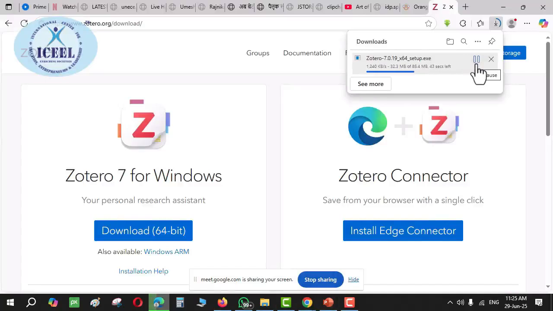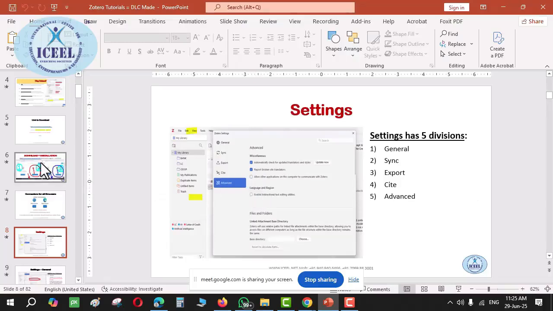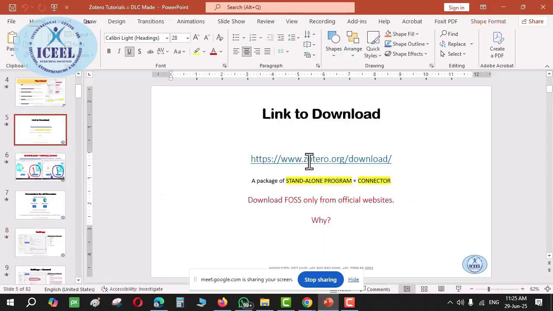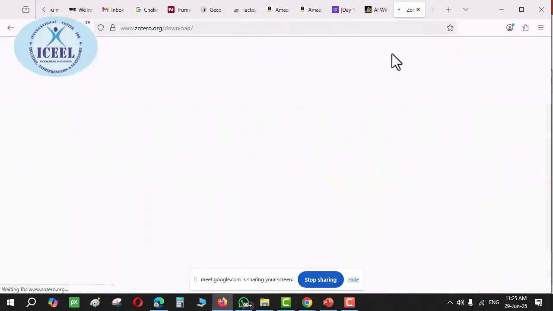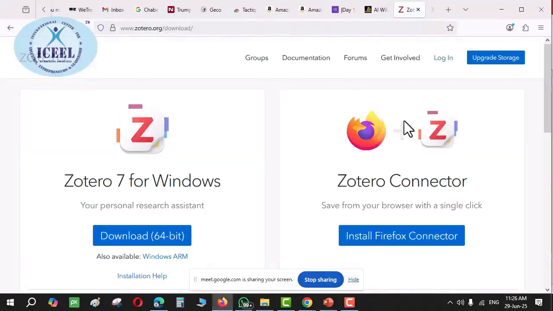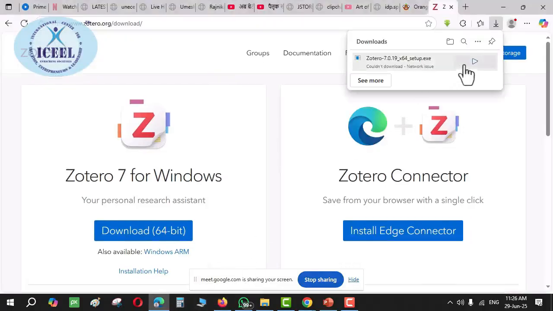See, when it is getting downloaded into Edge, automatically it gives the icon of Edge, connector of Edge, right? Here is a download link. And if I put this download link into a Mozilla browser, it will give you Firefox. Okay? Right? So automatically it is going to adapt to your browser.